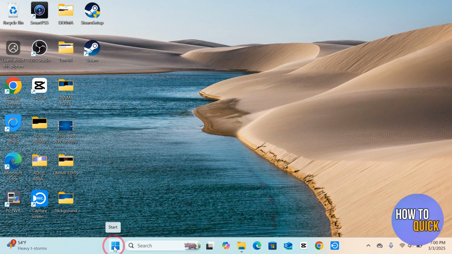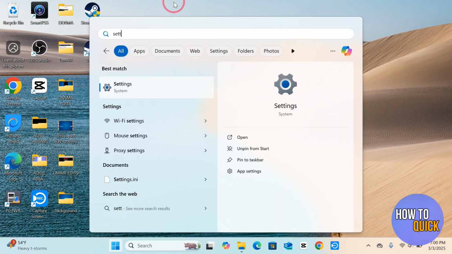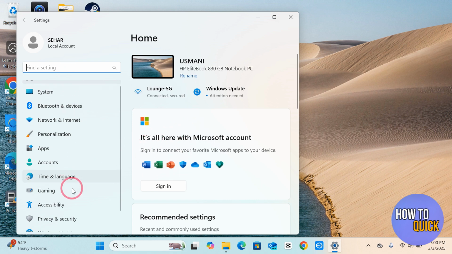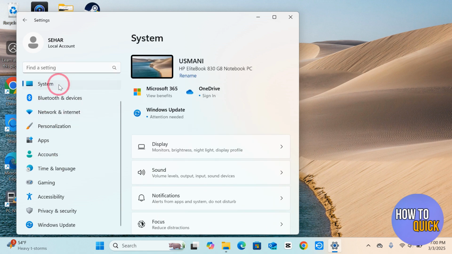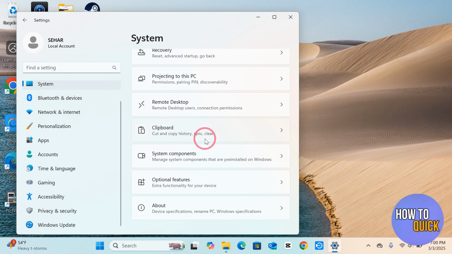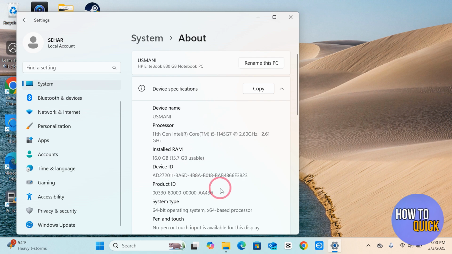Simply click the start icon and then just search for settings in the menu. And once you click settings, it's going to open this window for you. Now you simply have to scroll down in this window and choose the system option. Once you see the system option over here, scroll down to the bottom and here you will find about. Click about. And now it's going to bring you to this page.